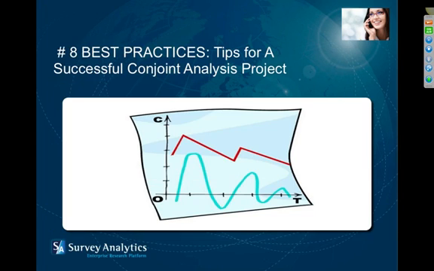The next section we are going to go over is best practices. These are tips for a successful conjoint analysis project.